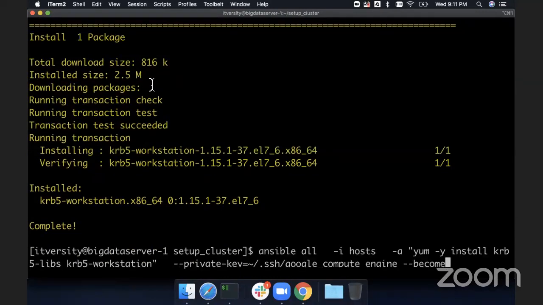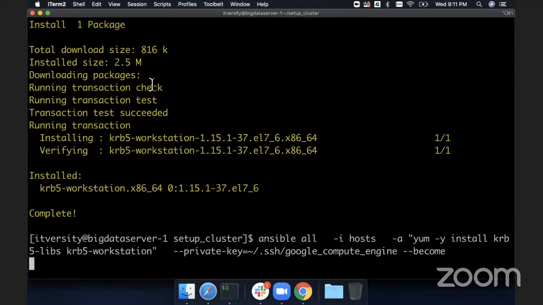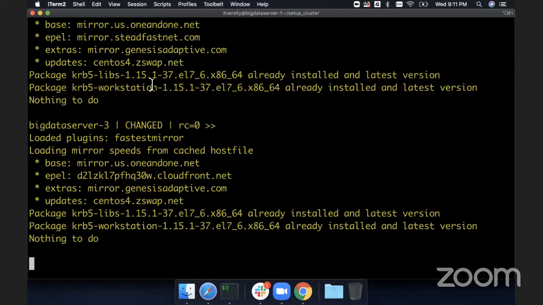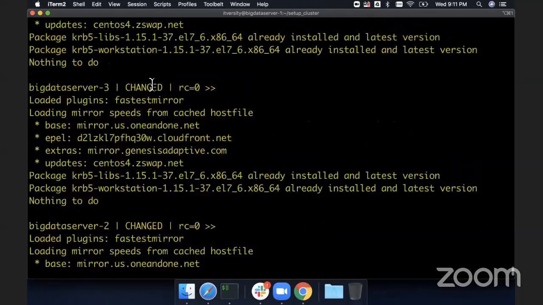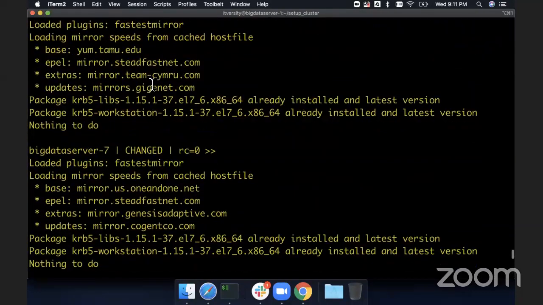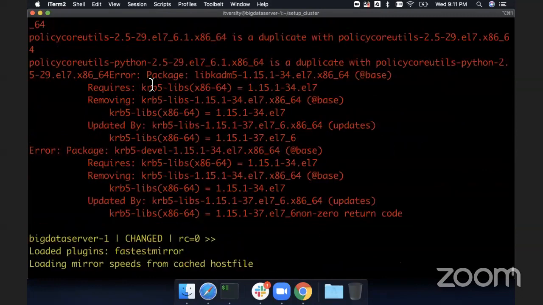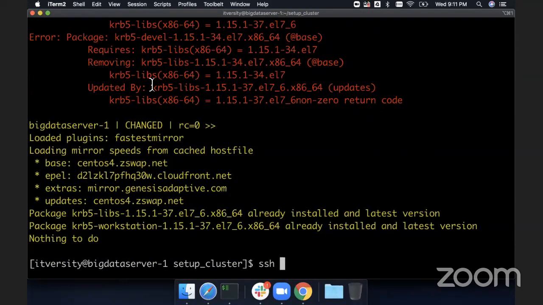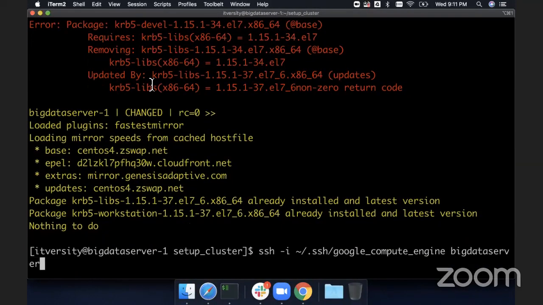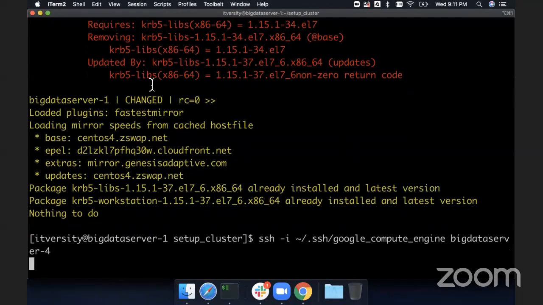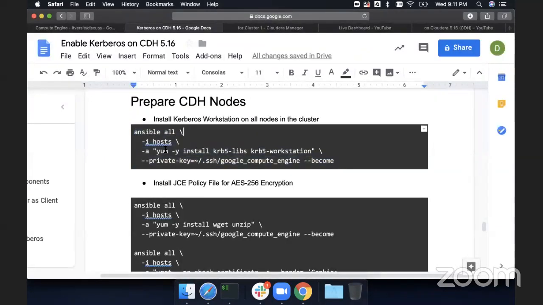Let me try running it once again. Yeah, it is failing for some reason. So let me connect to that Big Data Server 4. Now let me run this command.